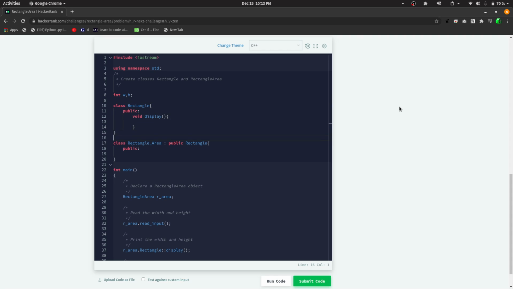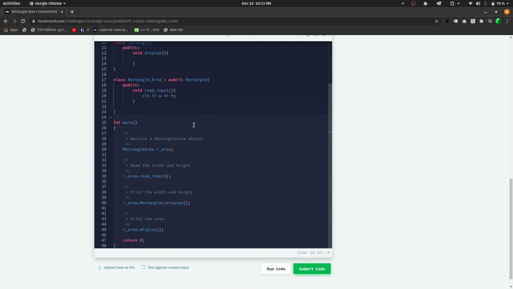So I'll first read the input. Then void read input, and just call it. So basically it will be cin width and height. That's it. It'll read the input.